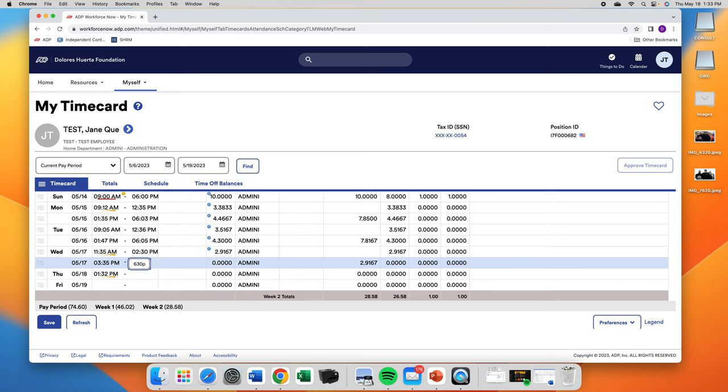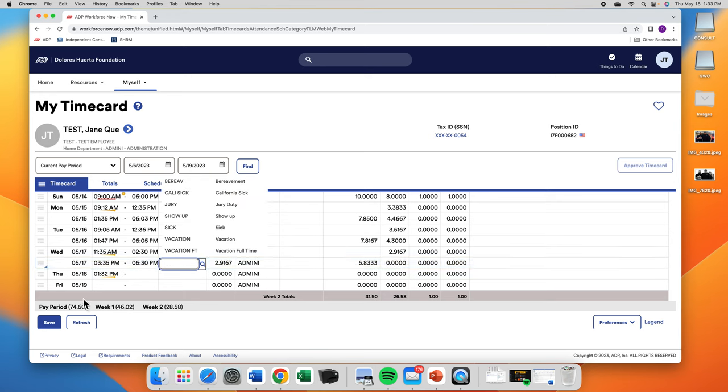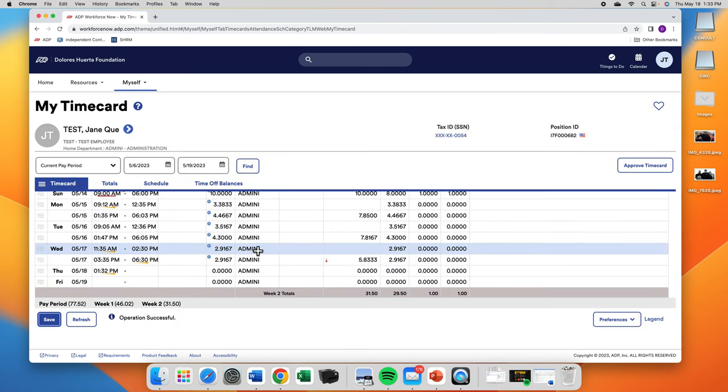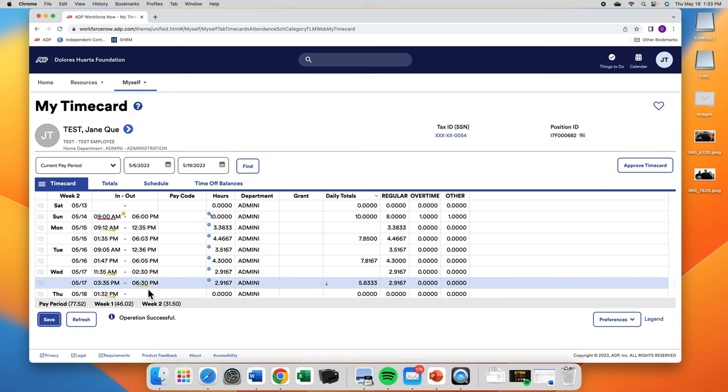The letter P will indicate p.m., and I can hit enter. This is not sick or vacation time, so I'll leave that blank and I will hit the save button. Please remember that this clock in will now show up, but it needs to be approved by your supervisor.